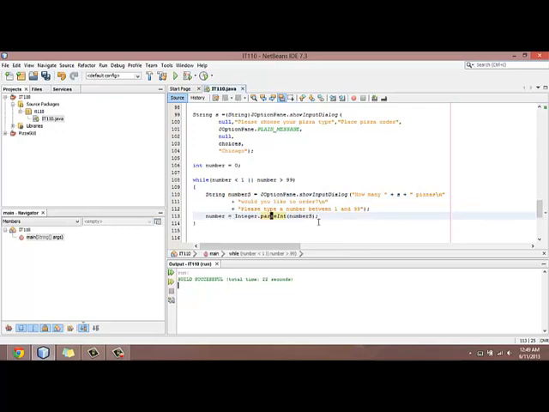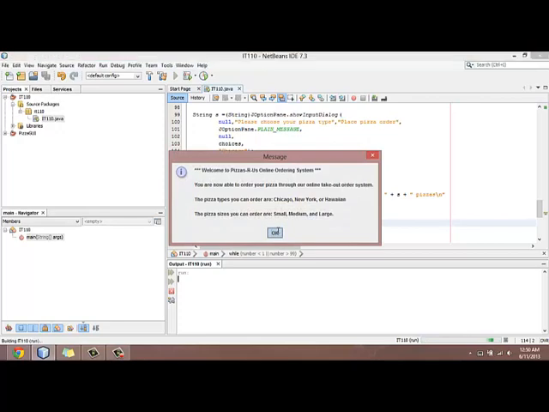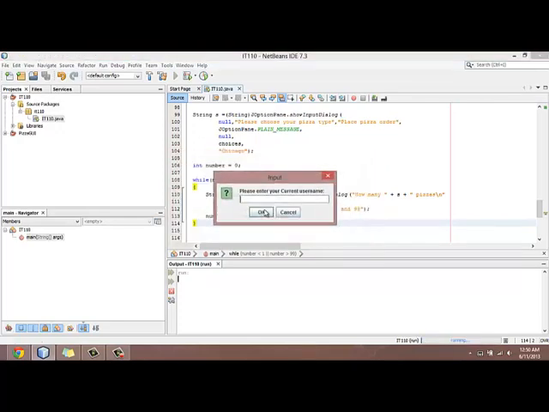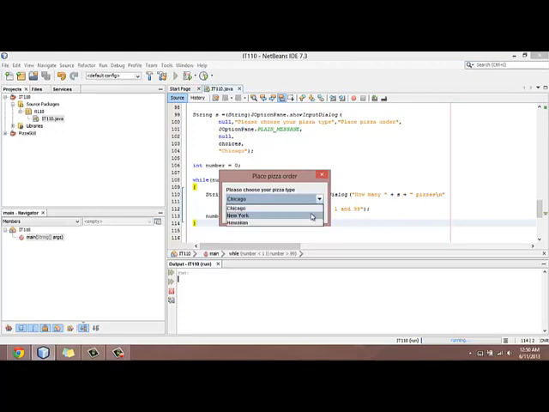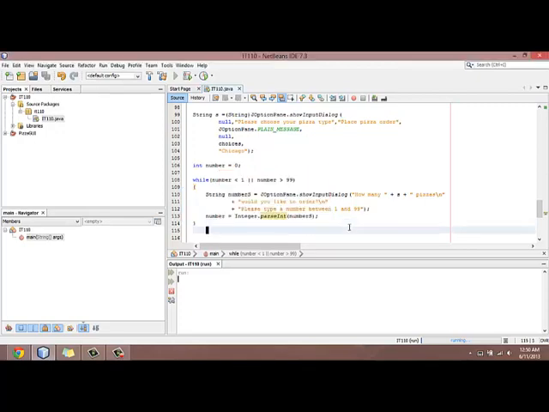Now if we run this, I'm going to go outside of the range. So we're going to do like 0. Are you a returning customer? Yes. And it says, please order your pizza type. Now see, it's Chicago, New York, or Italian. Or I mean Hawaiian. Oops.